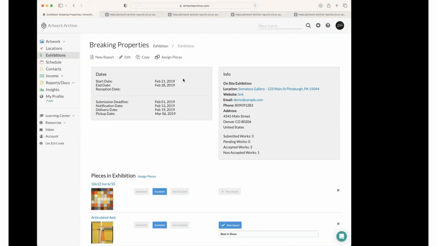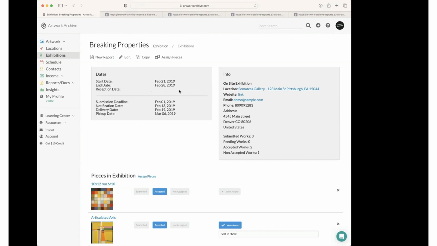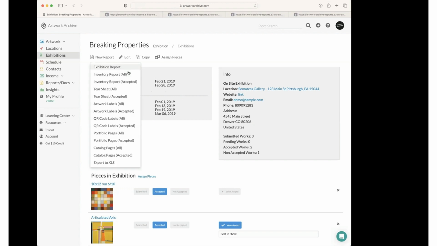And also, here's where those important dates are. I can also print reports for this specific exhibition. So I like to print these out and put with my pieces I need to send to a show as well. Maybe you have a studio assistant that needs to keep up with all of these dates so everyone's on the same page. This is where you can do that. And the reports that you can generate are similar to the location. So, exhibition report, inventory report for all of them, or just the accepted pieces.